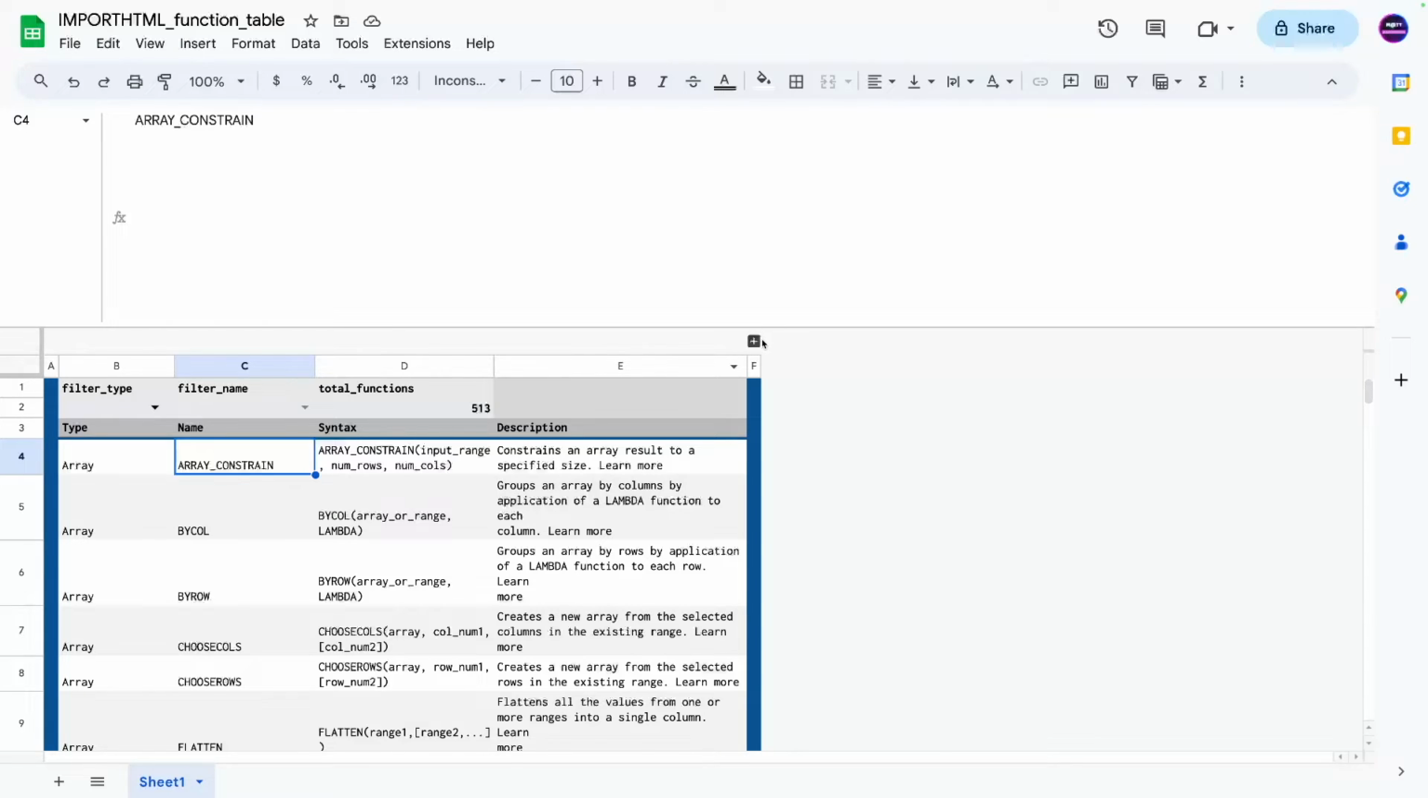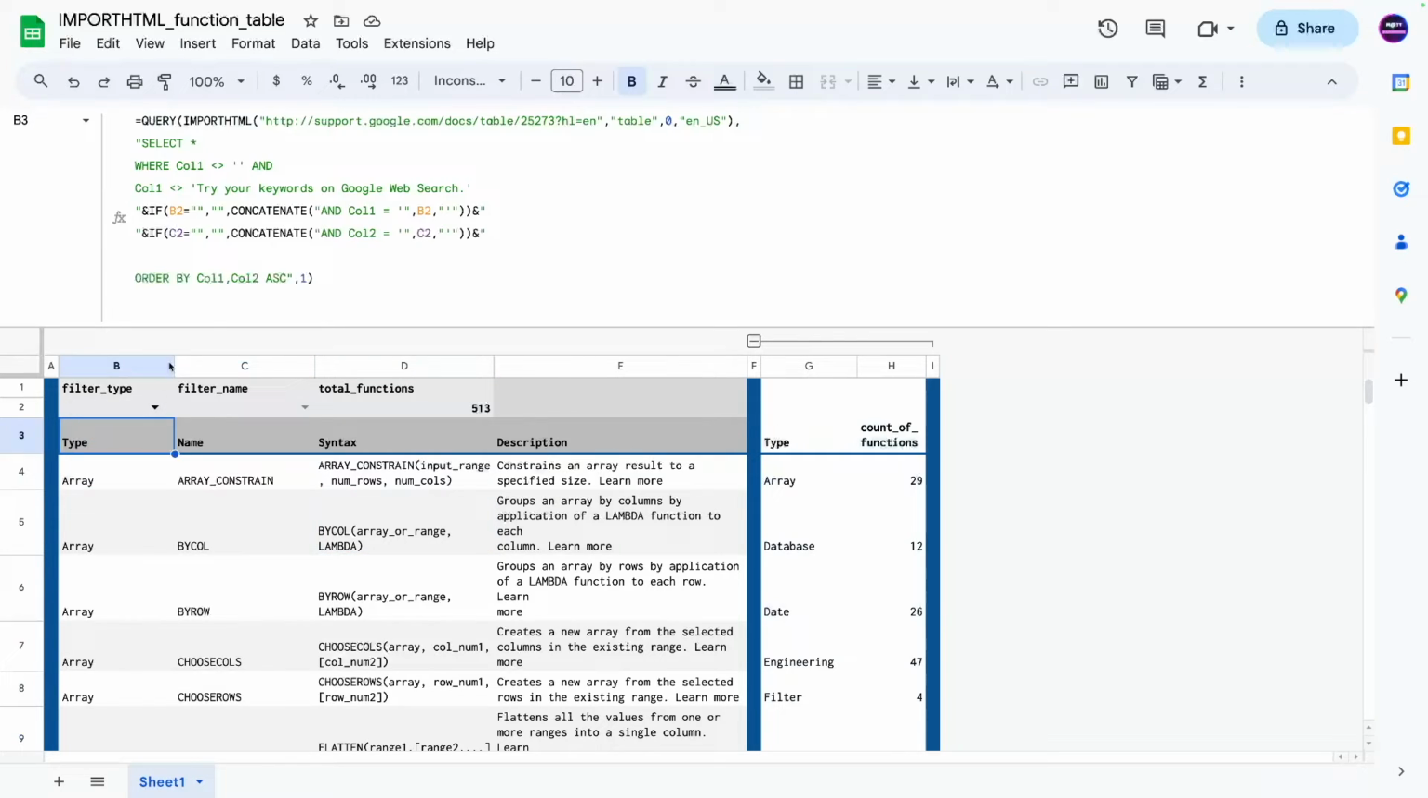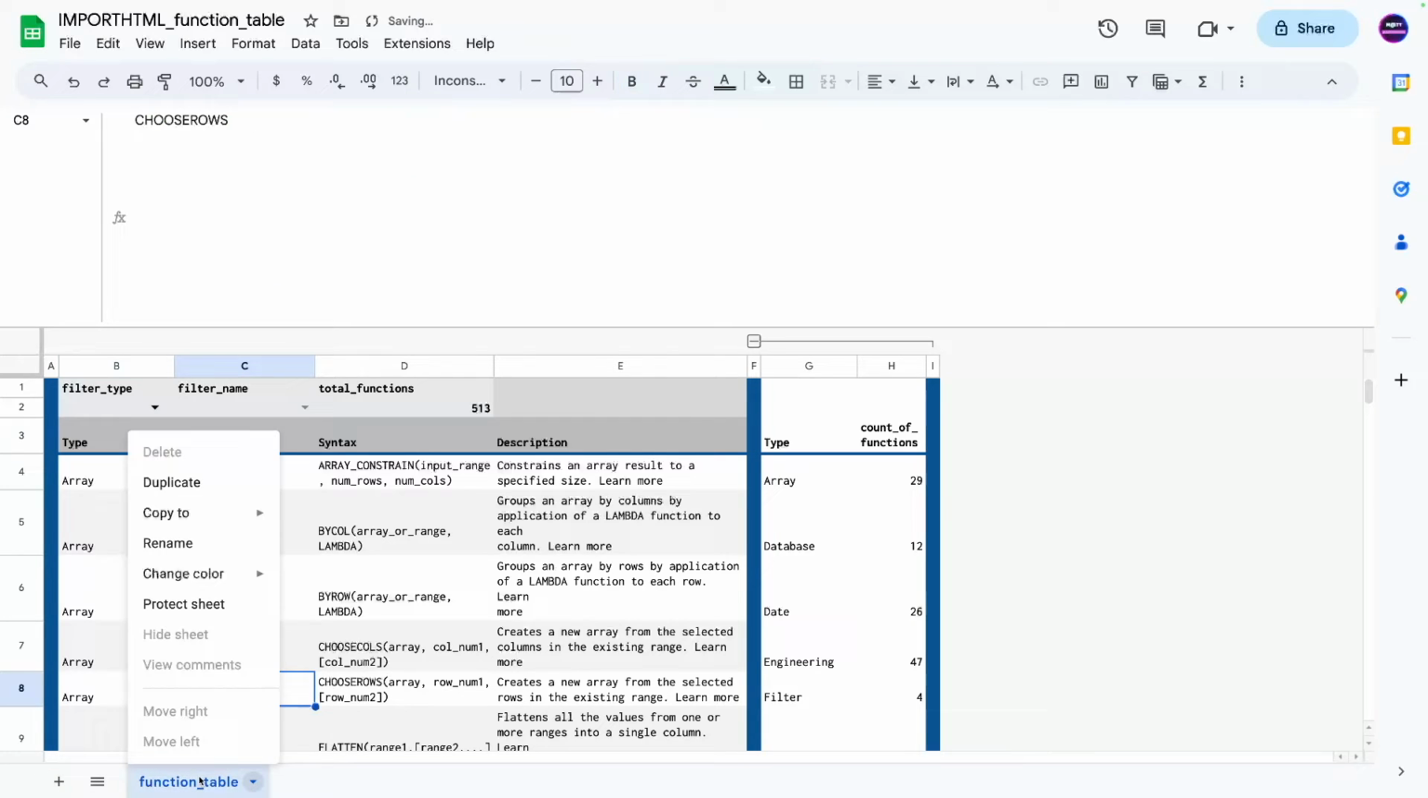Now, one thing I would recommend is anytime that you're using the import HTML, let's say something goes on, this website gets removed from the internet, or they changed the URL or something. Data could be lost from that if you only have this. So it's good to have, and I'll just call this function table, it's good to have a copy of it.